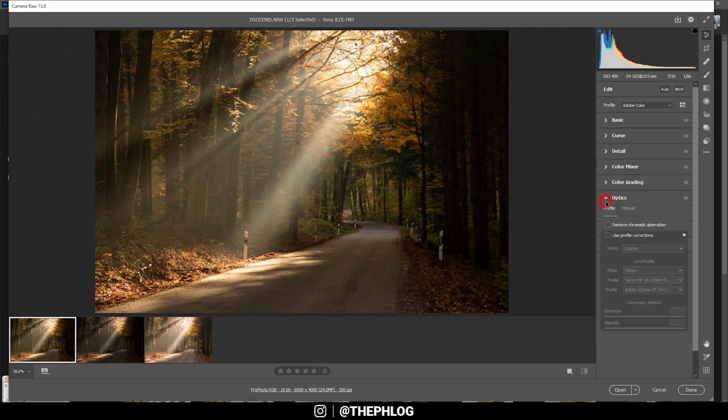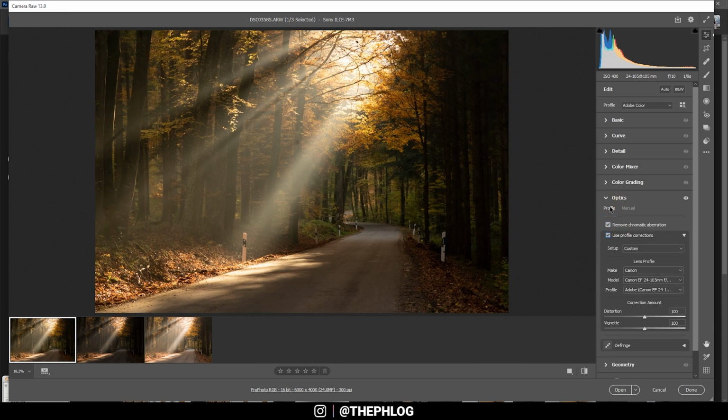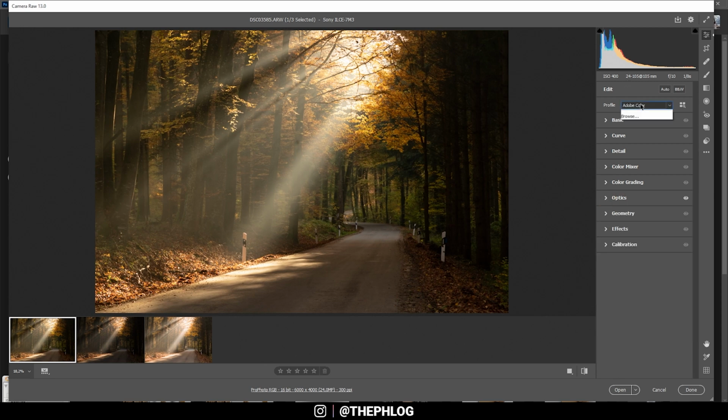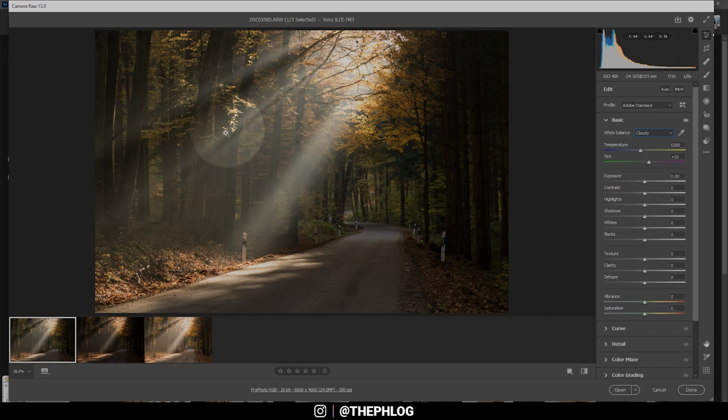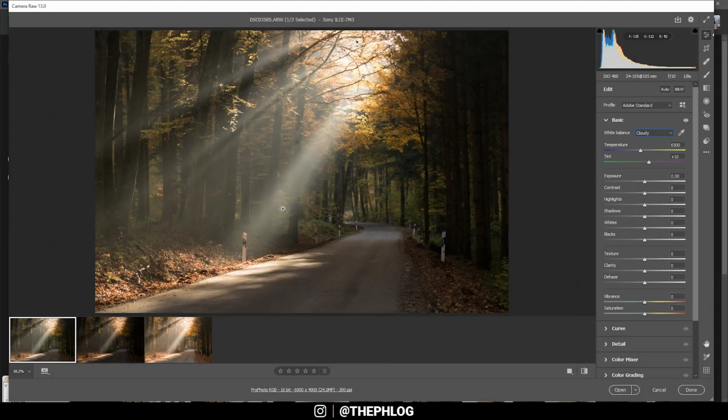So let's start in the optics tab by activating those settings, and I'm also changing the camera profile to Adobe Standard. Then for the white balance, I want to go with cloudy. This will just reduce the color cast a little bit. And you can see it made those light rays a little colder, which looks a bit more natural.